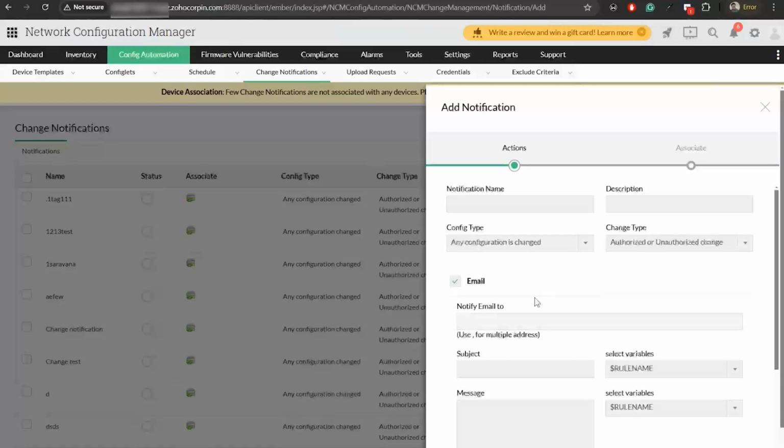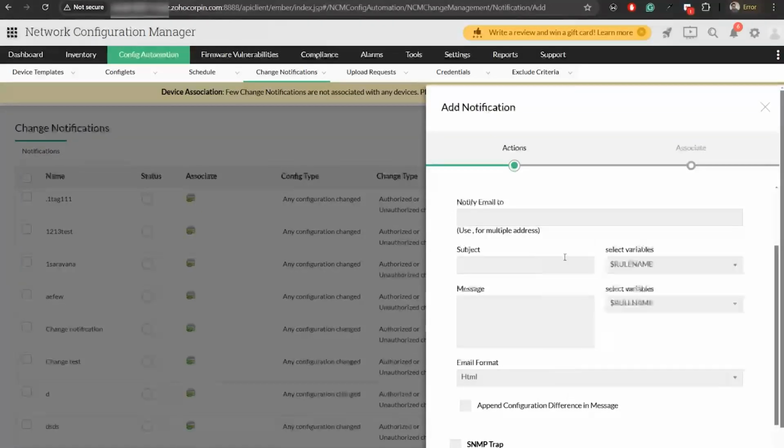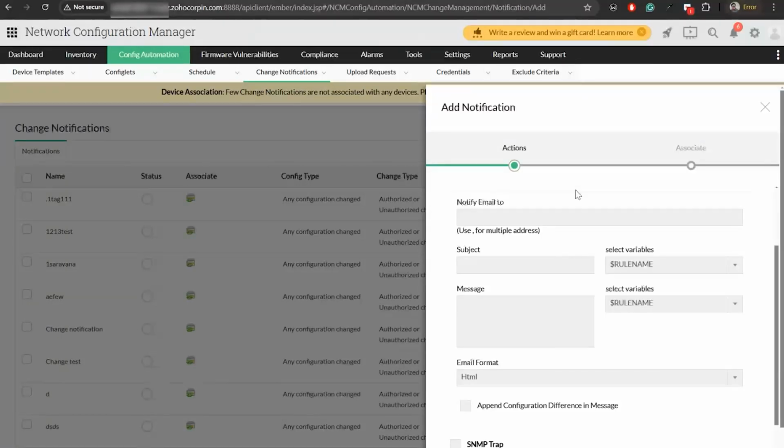For example, if you select email and a change is detected on a device associated with this notification, Network Configuration Manager will immediately send an email to the specified recipient notifying them of the change.